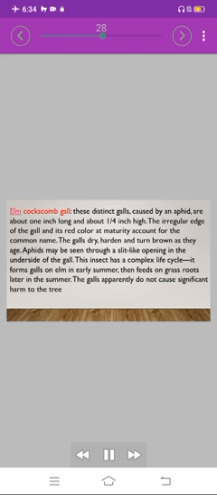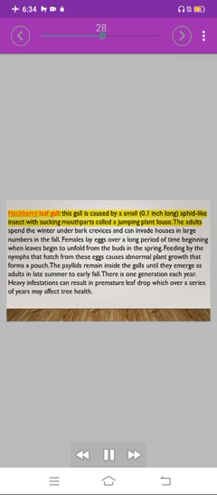Hackberry leaf gall. This gall is caused by a small, 0.1 inch long, aphid-like insect with sucking mouthparts called a jumping plant louse. The adults spend the winter under bark crevices and can invade houses in large numbers in the fall. Females lay eggs over a long period of time beginning when leaves begin to unfold from the buds in the spring. Feeding by the nymphs that hatch from these eggs causes abnormal plant growth that forms a pouch. The psyllids remain inside the gall until they emerge as adults in late summer to early fall. There is one generation each year. Heavy infestations can result in premature leaf drop which over a series of years may affect tree health.